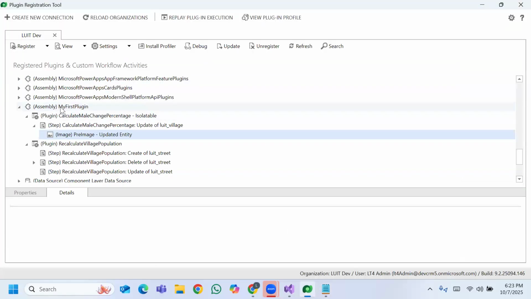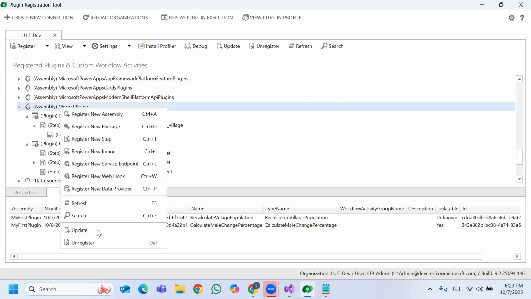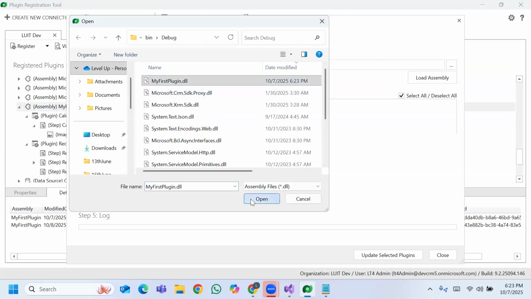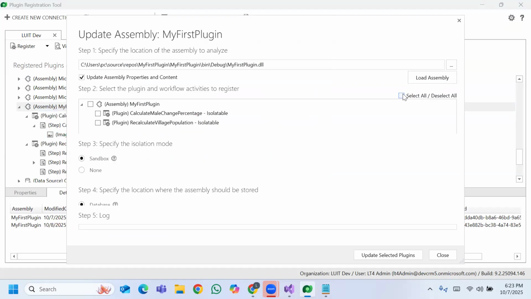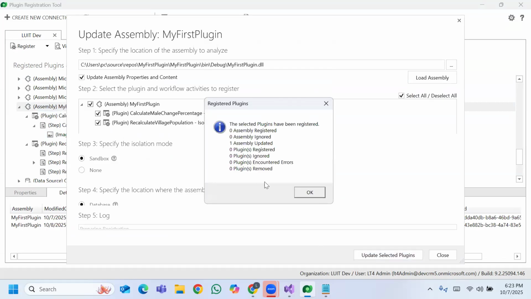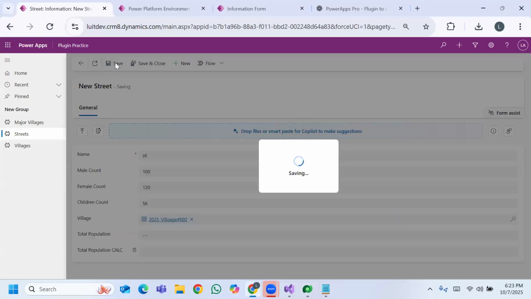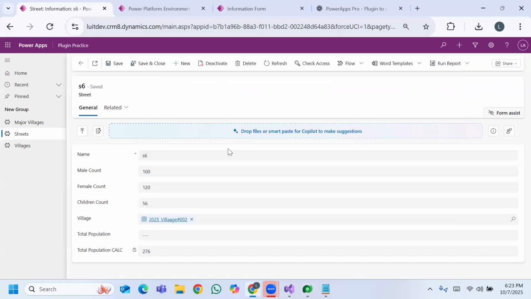So I marked the change, which means I need to register it, update it. My first table, select the tools I want to update, update selected plugins. Done. Now try it again. Now it says it works without any issues.